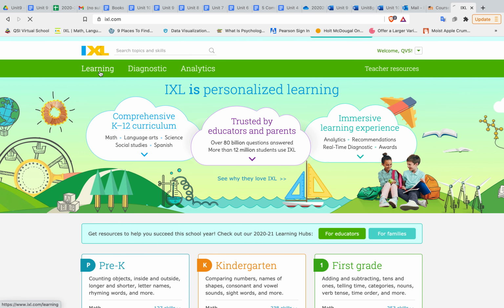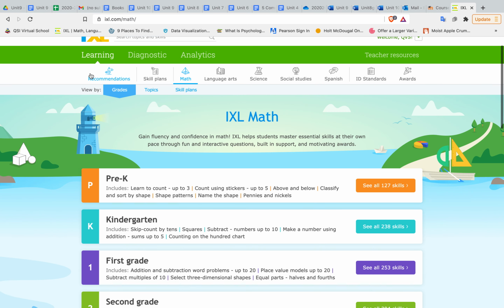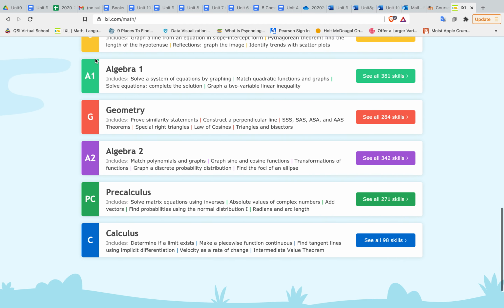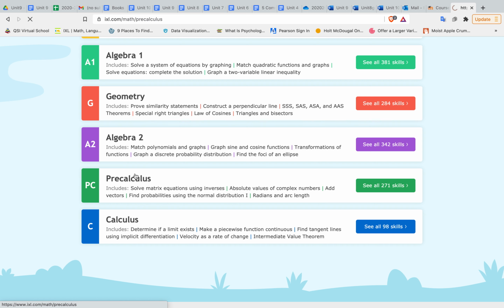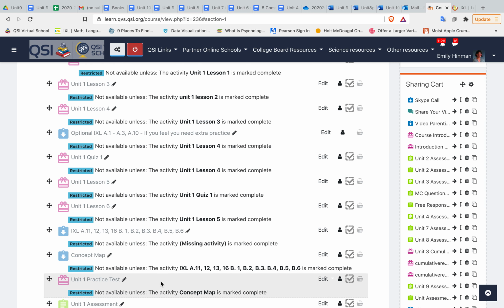You want to make sure you're on learning, because sometimes it takes you to diagnostics or analytics, and that's not where you want to be. You want to make sure you're on learning. You want to make sure that you're on pre-calculus, because that's the course. So when I'm on pre-calculus, you can see I want you to work on A, 11, 12, 13, right?